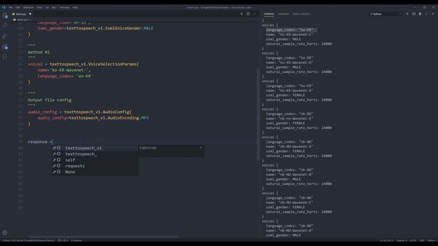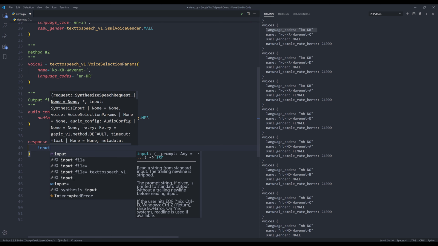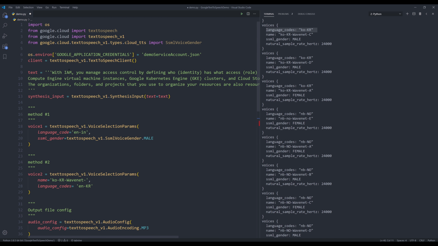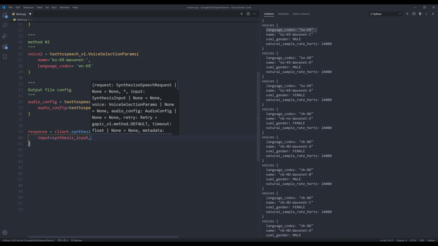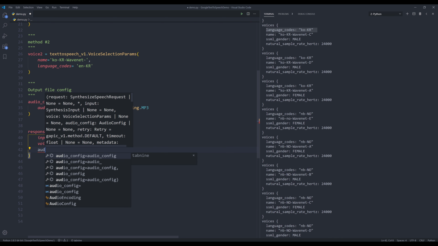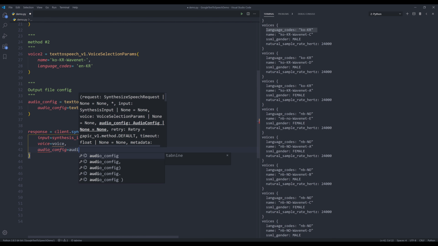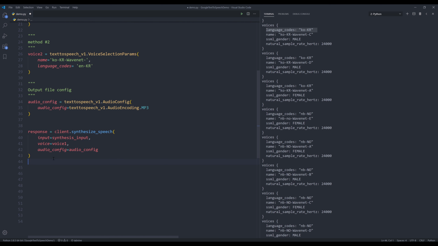Now we can finally generate our audio by string. So I'll name the output as response. From the client synthesize speech method, we need to provide input, and the input is going to be coming from the synthesis input object, voice, and audio config. Oh, this should be voice 1. So let's do response 1 and response 2.